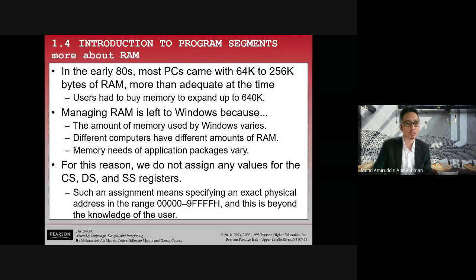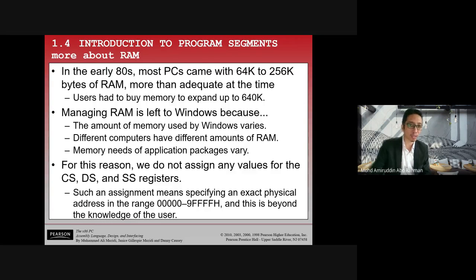For that reason, we do not assign any values for the CS, DS, and SS registers. We keep the data segment and stack segment registers unassigned, because we want the RAM to be managed by Windows. Such an assignment would mean specifying an exact physical address in the range of 00000 to 9FFFF. That amount is allocated inside the RAM, and it can be used for the CS, DS, or SS registers.